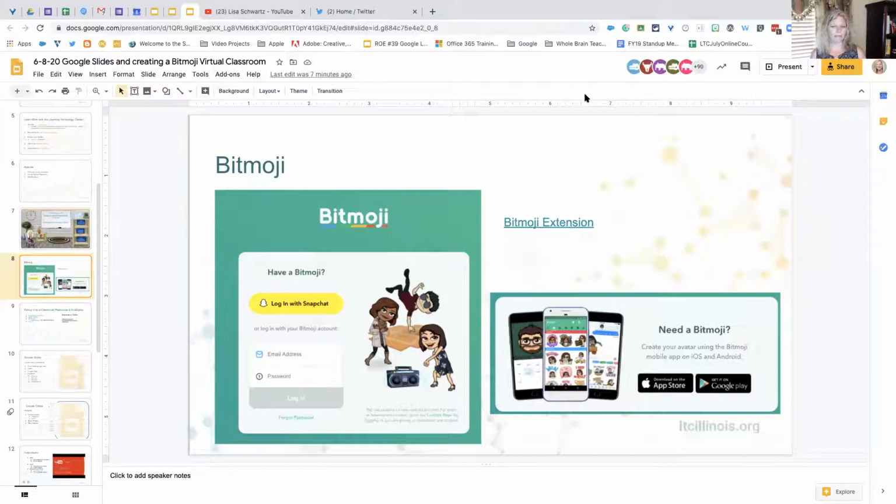So again, if you need me to walk you through the Bitmoji and how to create that, I can do that at the end. My main goal is to help you with the virtual classroom, and then if need be, I can help you with the Bitmoji.